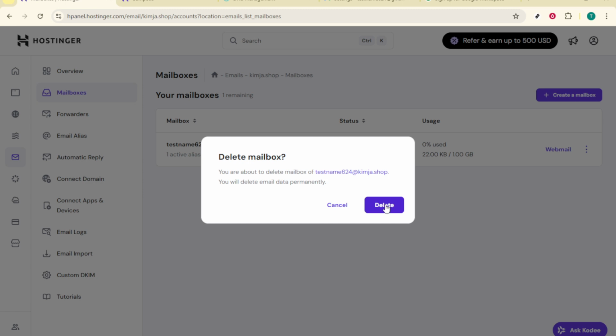And there you have it. That's all it takes to delete an email account through hPanel. You've successfully navigated through these steps, and now you have the knowledge to manage your email accounts with confidence.